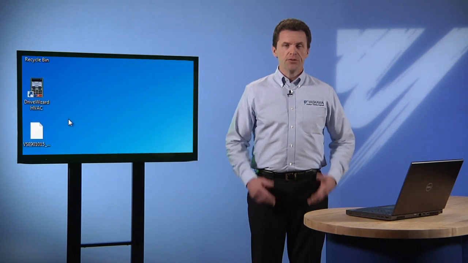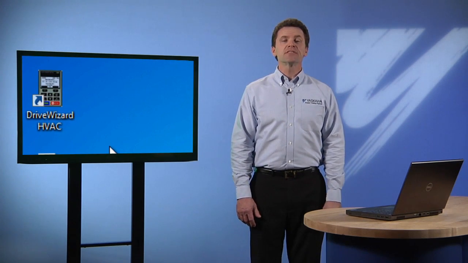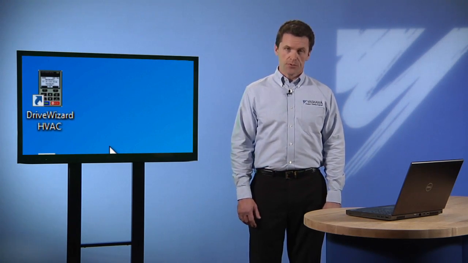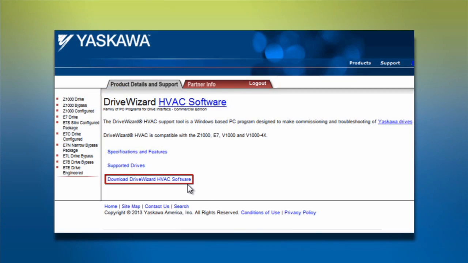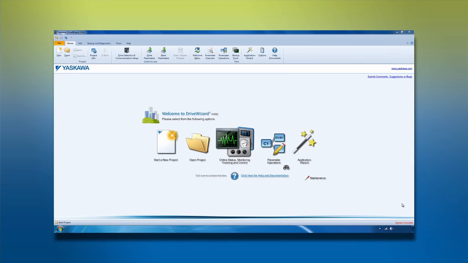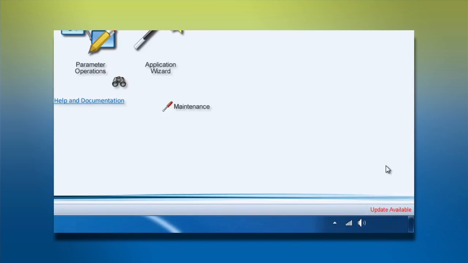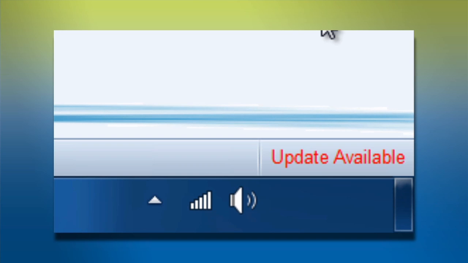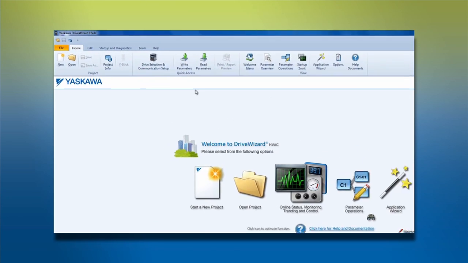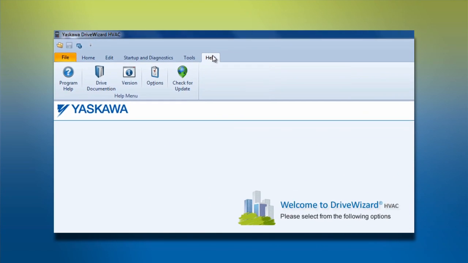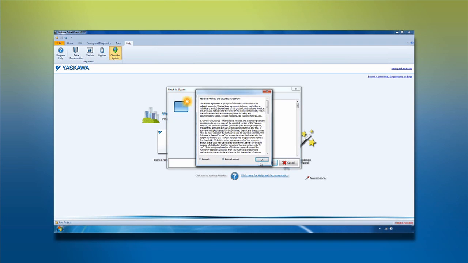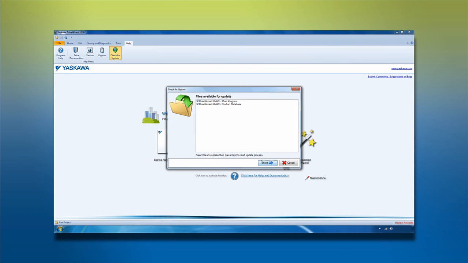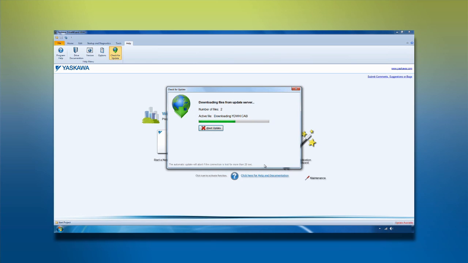To start updating, you'll need to have Yaskawa's Drive Wizard HVAC software installed on your Windows computer. If you don't already have it, Drive Wizard is available on the Yaskawa website as a free download. Before we flash the drive, we'll need to make sure we're using the latest version of Drive Wizard, and that's as easy as starting the program. It will notify you if any updates are available. You can also check for updates using the Update option in Drive Wizard's Help menu. Having the most current version of Drive Wizard is very important. Without it, you won't have all the necessary updates and improvements.